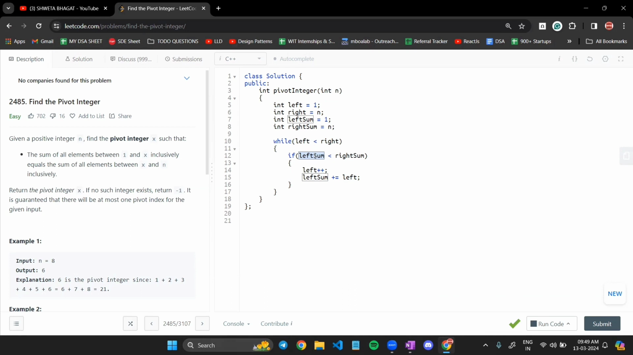So how can we make left sum equal to right sum? By adding something to it, right? So it means that we need to add something to the left sum, not to the right sum. Because if we add something to the right sum, it will become much greater than the left sum, right? But what we want to do is make them equal. So as to make them equal, we need to add something to the left sum. That's why we are incrementing the left pointer and adding that value to the left sum.